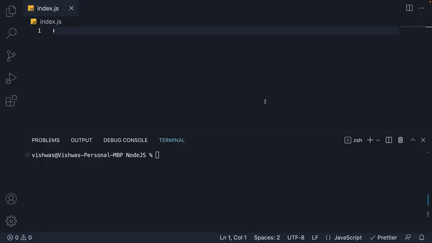I'm here at an empty index.js. Now what you should know is that Node.js provides the buffer feature as a global feature that you can use without having to import it. Let's create a buffer that holds the string Vishwas.